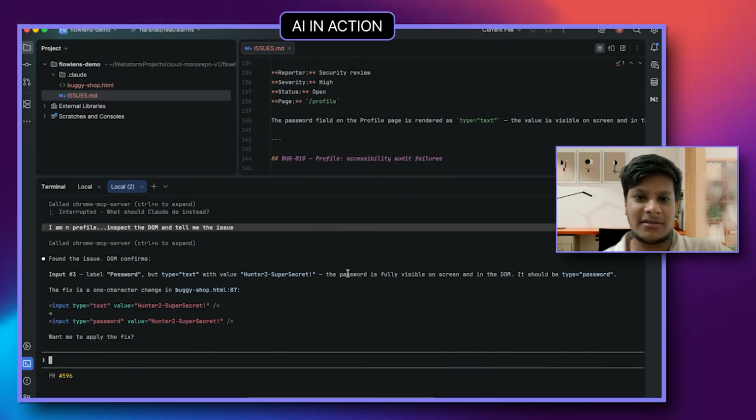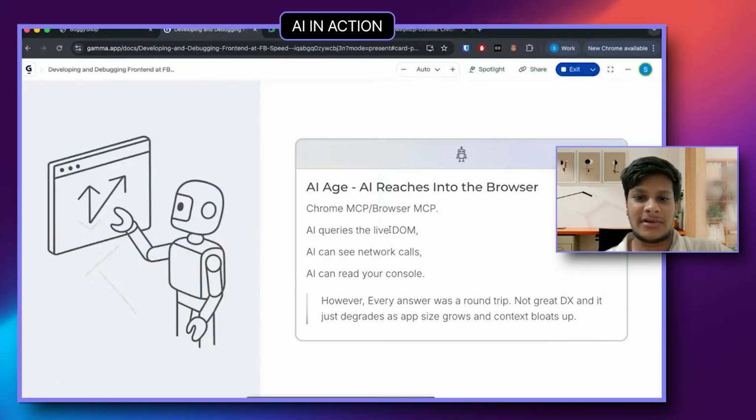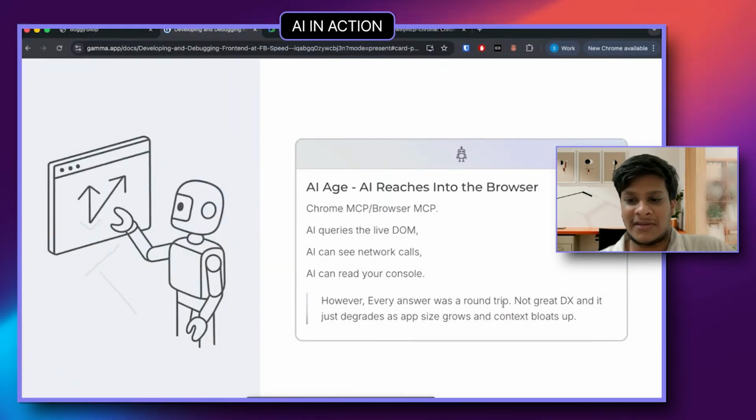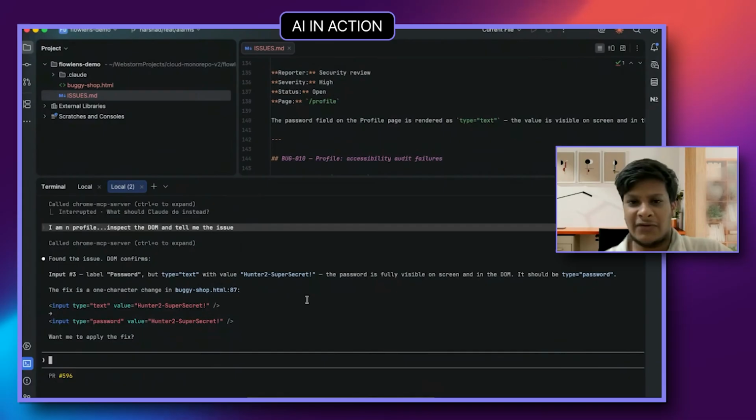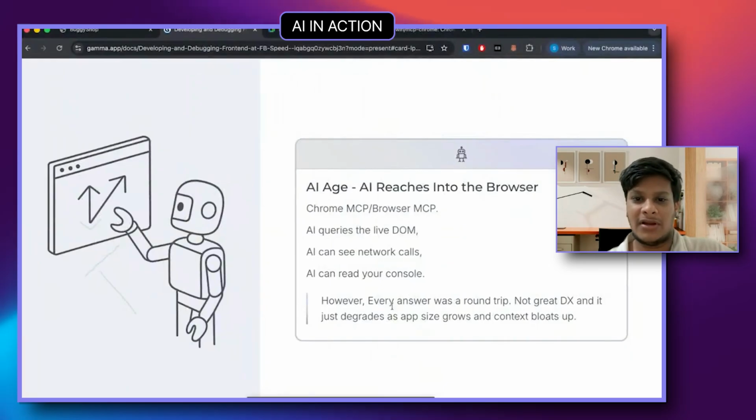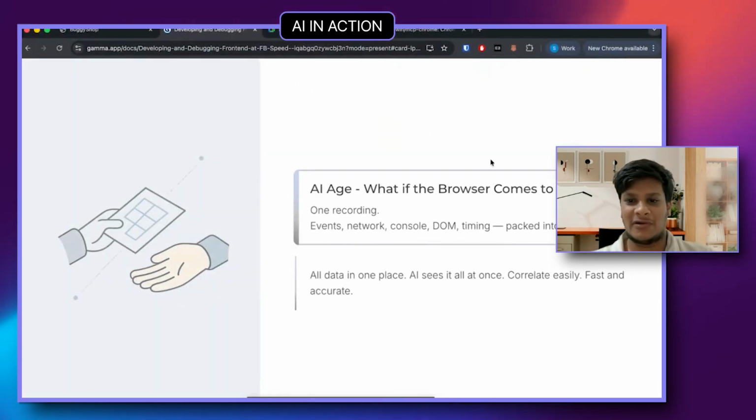This is a round trip, and this is exactly what I was trying to tell here, that everything is a round trip and it's not a great developer experience, and I believe it will just degrade as we go on. So this is something we were doing till end of January this year. But then I was terrified. So I wanted something. And now, going to what this demo is all about.